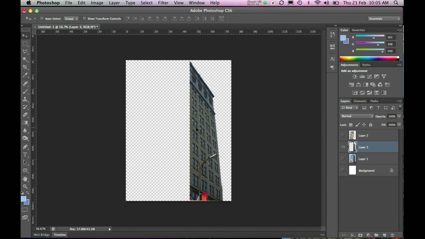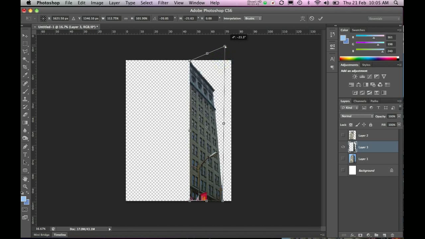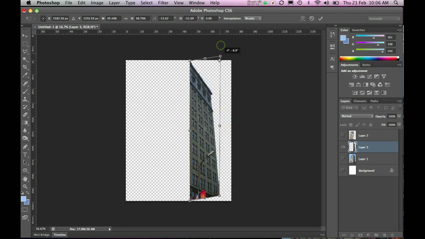And Control click when you're on the move tool here. Control click lets you pick up whichever layer you want to work on. Now once again, Control T allows you to transform the selection, and Control T is very important. Remember, you hold down the Control key to move and move around these points on their own.